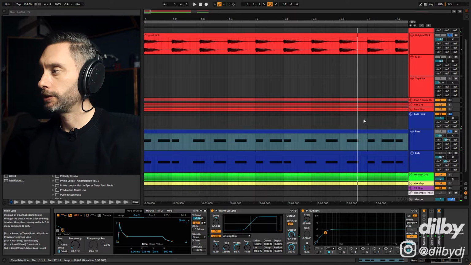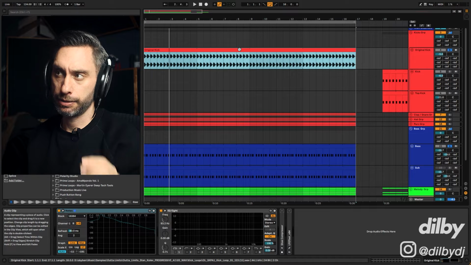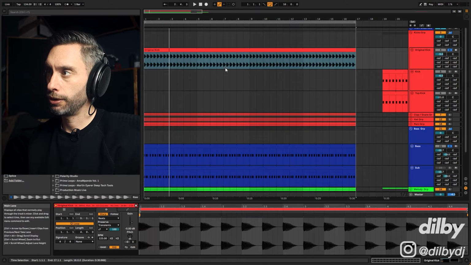Already sounds clearer and punchier. So something that's happening with the interaction between the kick and the bass that's causing a problem, making it sound a bit boring, is the kick has been tuned to the root note of the track.